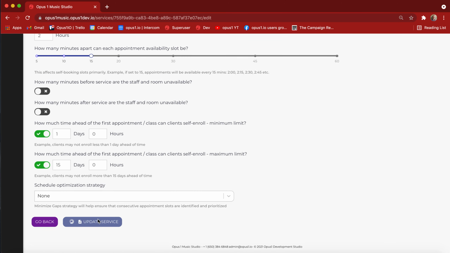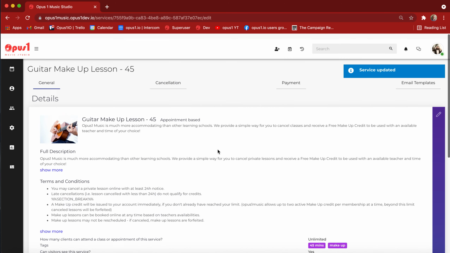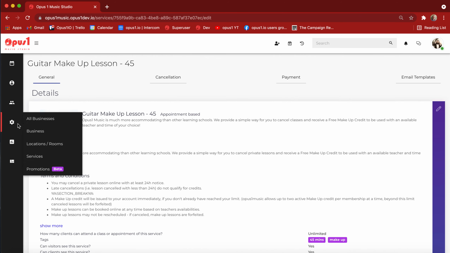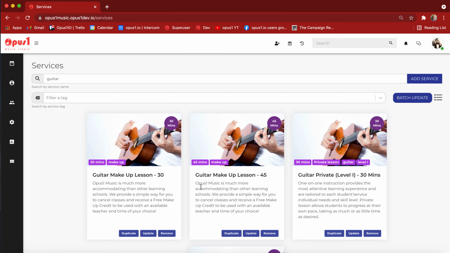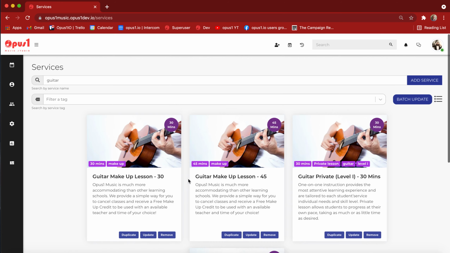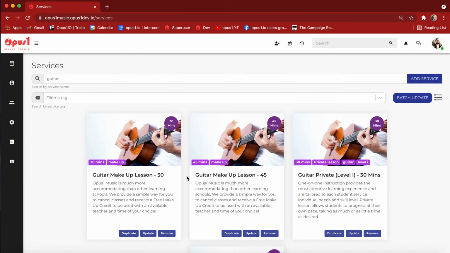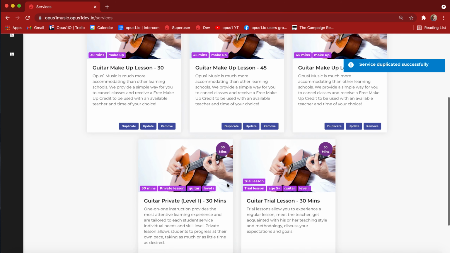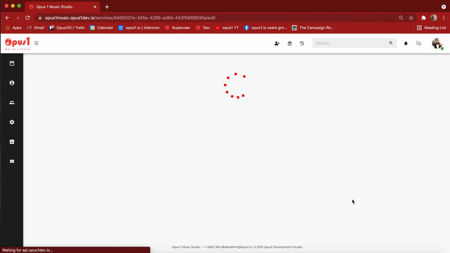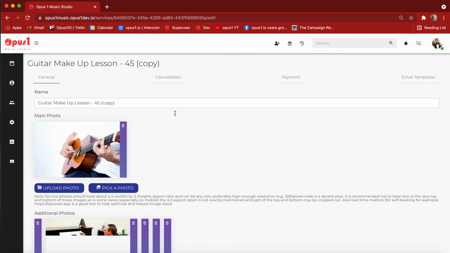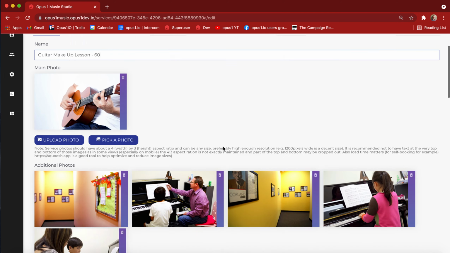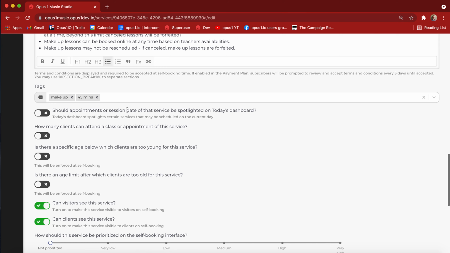All right. Now this is the minimum amount of settings you're required to change. However, if you want to, you can change some more settings in there if it's necessary for your studio, but we're going to continue on. All right, next we're going to duplicate the 45-minute, and we're going to update this one to 60 minutes, following the same procedure as before.